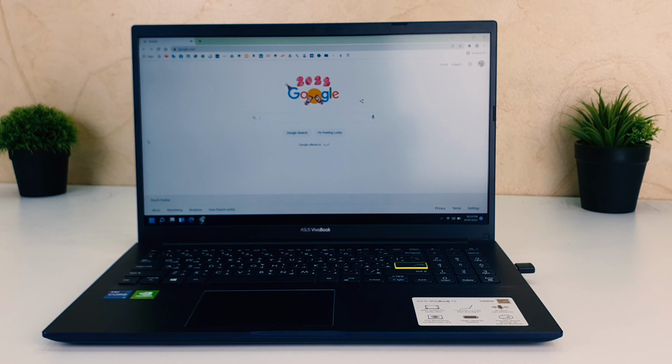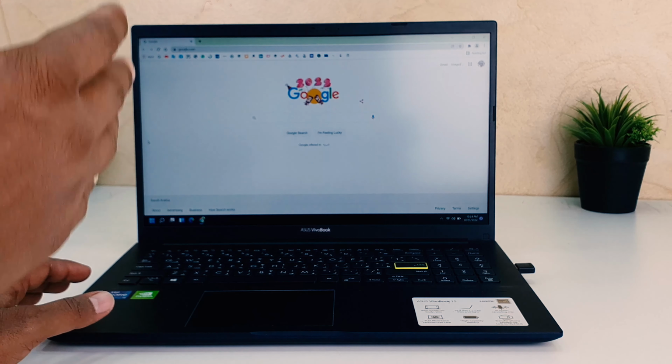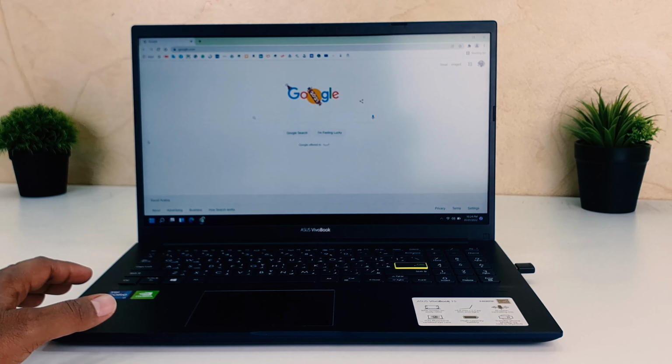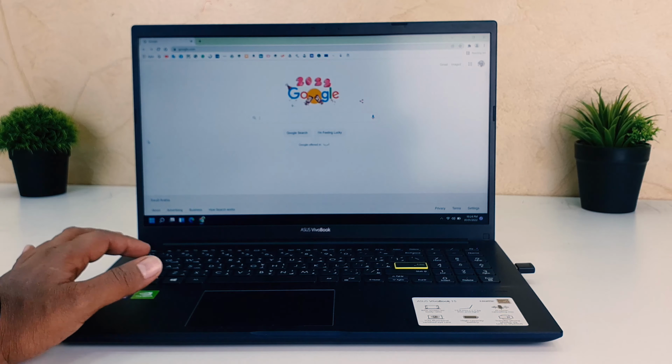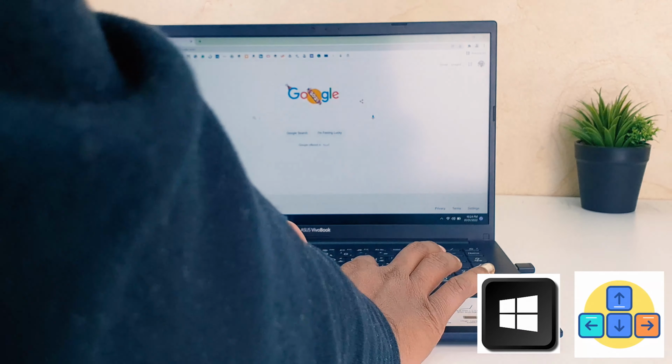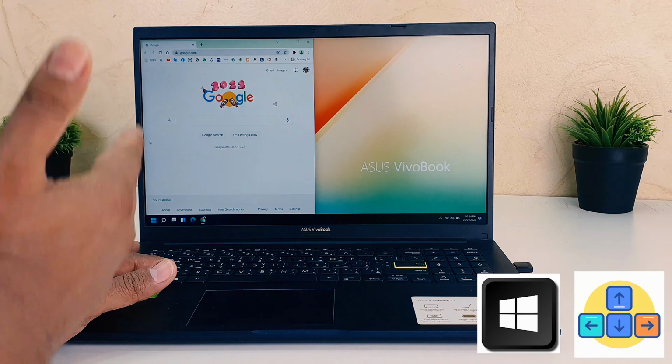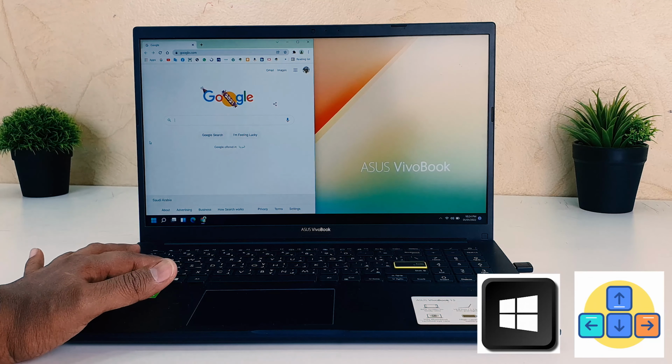Number 9, you can see I have opened a browser tab and you want to move this tab to the left side, right side or center, or minimize or maximize it. For that, you can use your keyboard. For example, I would like to bring this tab to the left side. For that, what you have to do is press the Win key plus left arrow key to make this particular tab appear on the left side.